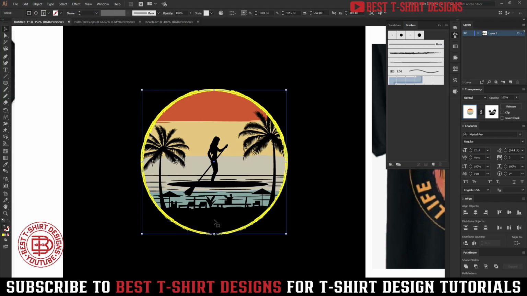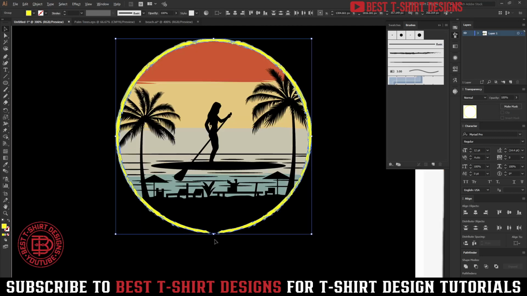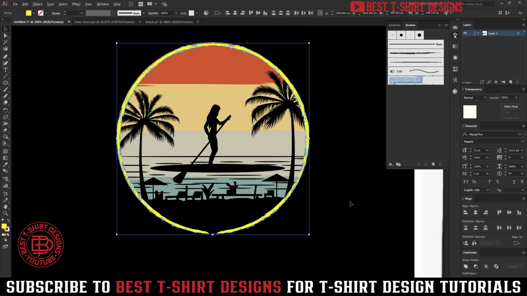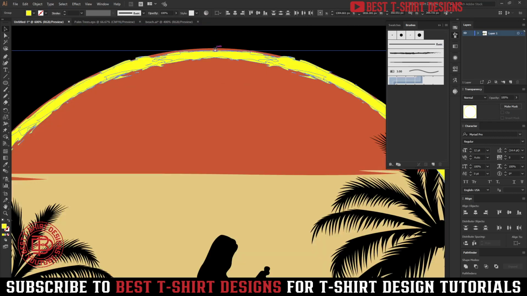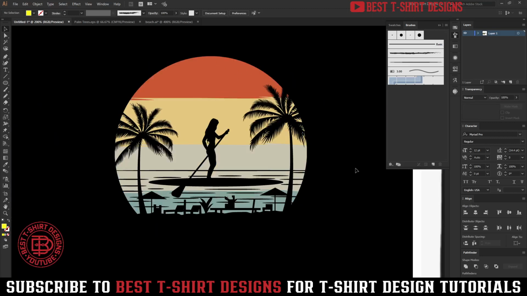Let's just select this group and then lock it. So now if I select this one, as you can see, this is how it is looking. I need to place it kind of like this. Okay, so just a little bit like this, and then I'm going to cut it. Now I have this.